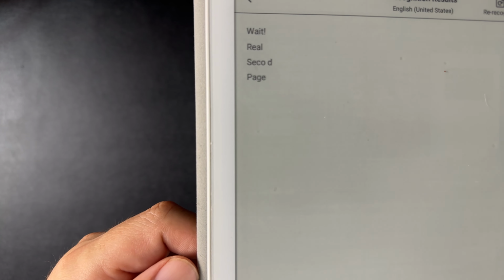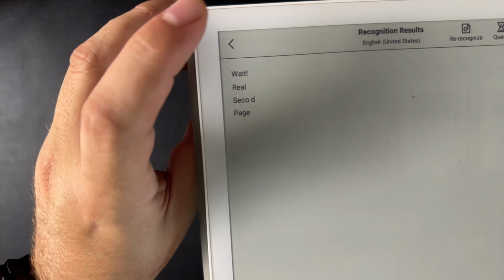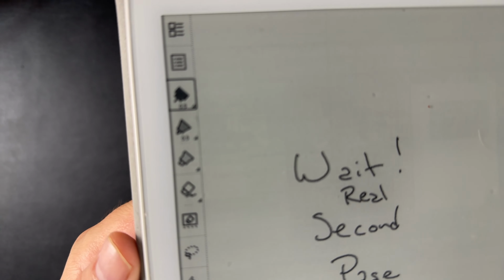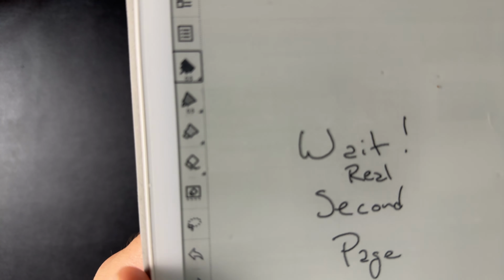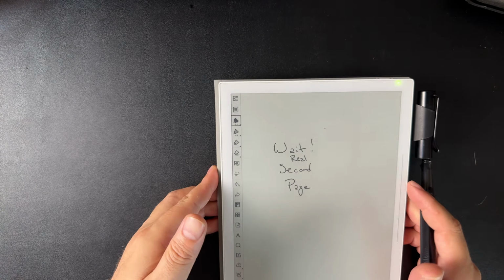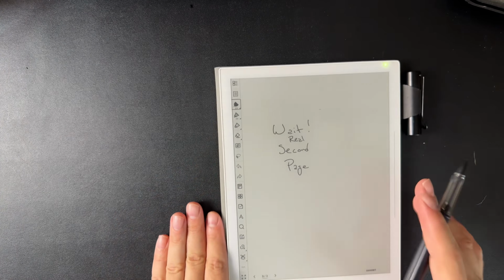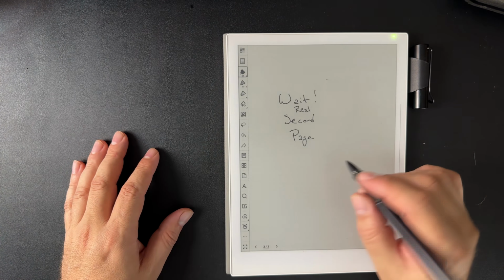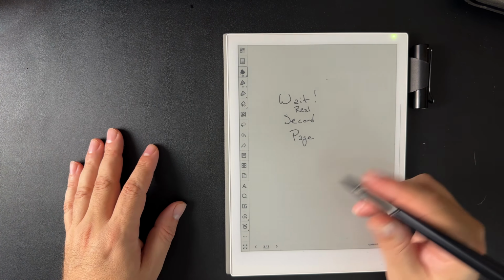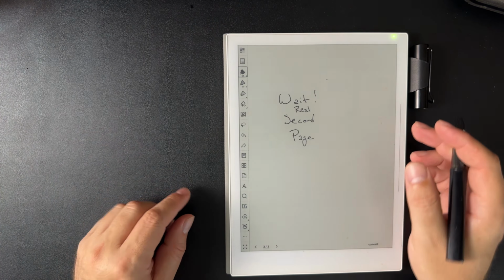Not bad. It missed the N on second. Let's see what that looked like. And you can kind of see why. My N's connected to the D. It doesn't look much like an N. So you might have to be a little careful, but in my opinion, if you're writing for something to be converted to text, you should be taking your time with it to some degree anyways, knowing that it's going to happen.